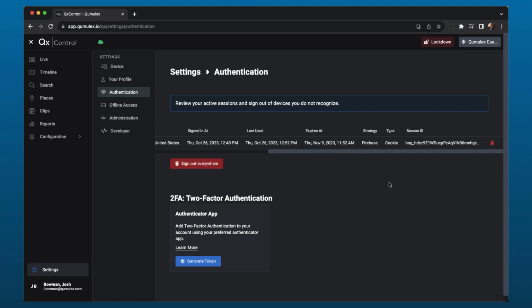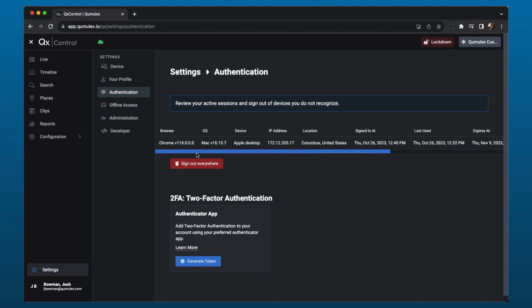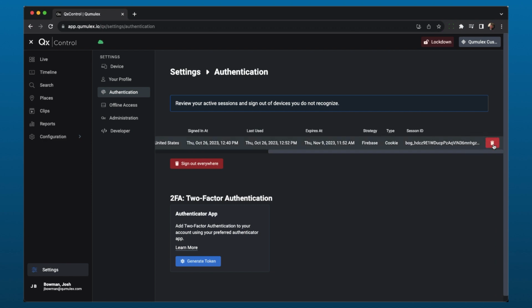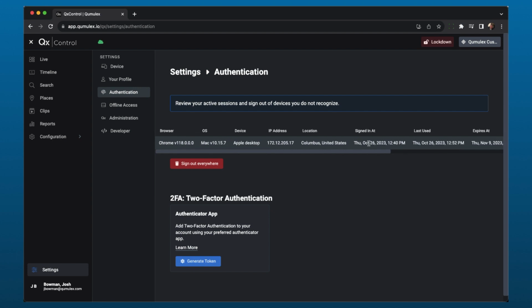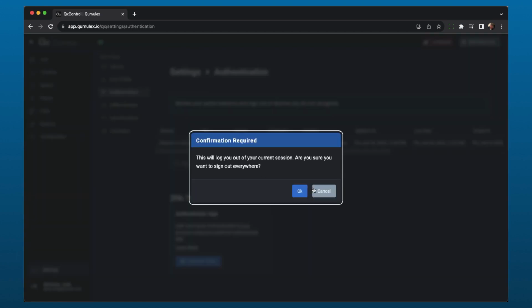The other place that this can be helpful, of course, is if you happen to recognize a login session that should not be there. So if you have any concerns that someone has retrieved your credentials or is logged in on a device you don't recognize, you can either individually log out each section with the trash can icon here all the way to the right. You can also do sign out everywhere. That will include your current session, and then you will need to log back in.